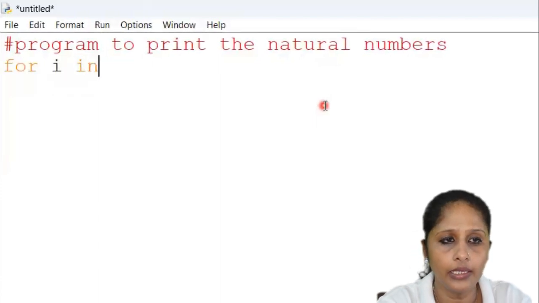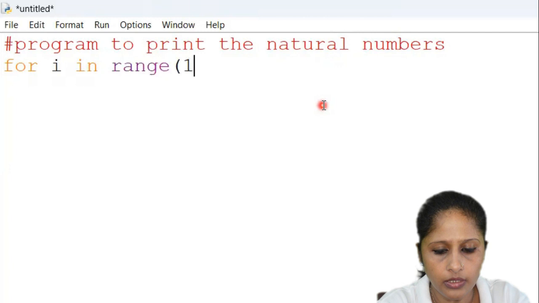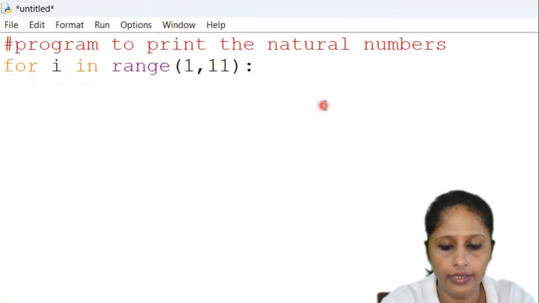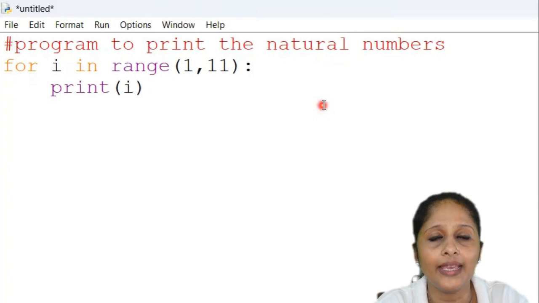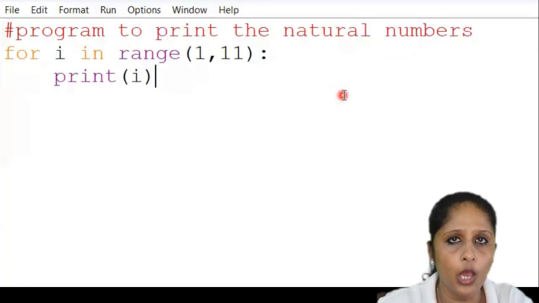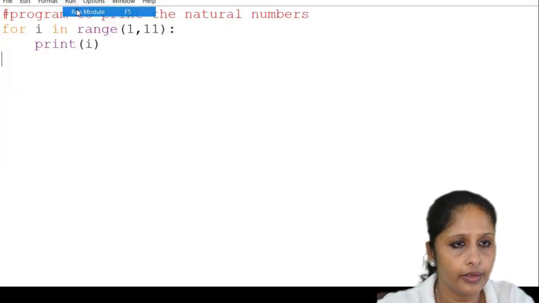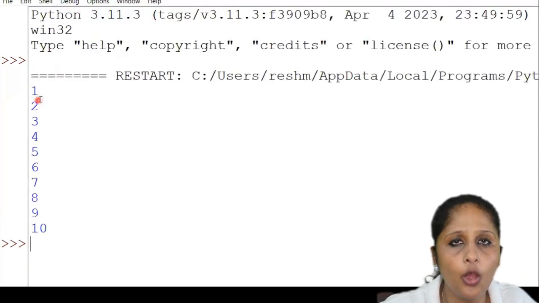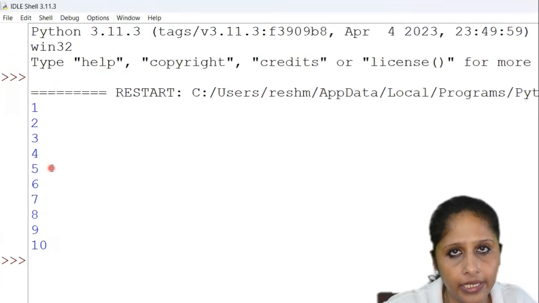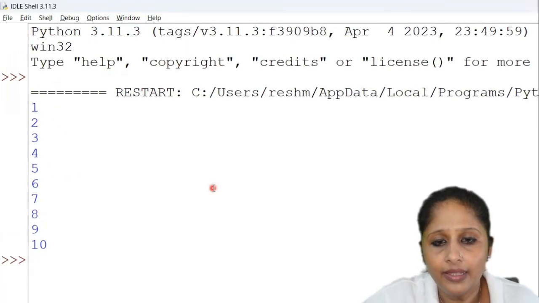For i in range of 1, 11, then give a colon, then print i, because i has the value 1, 2, 3 and so on. So let's see the output. So save it, then run the program. See, you can see the output here: 1, 2, 3, 4, 5, 6, 7 up to 10. It is printing properly here. Okay, so let's see the next topic.